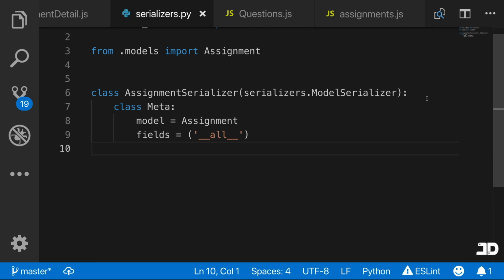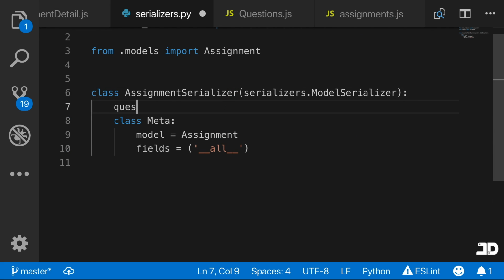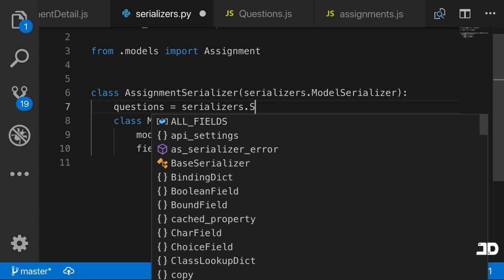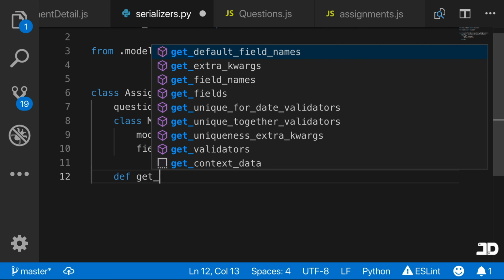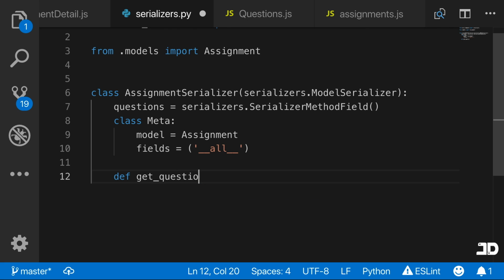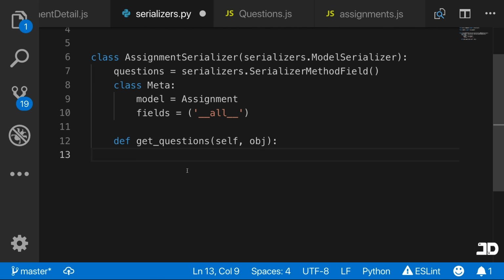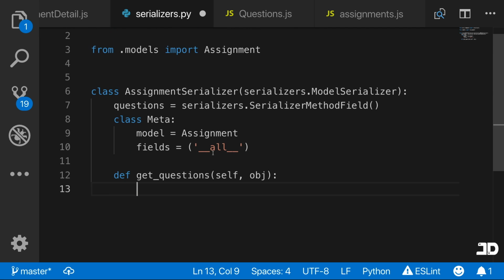So let's just close that. And we'll say that the questions equals serializers.SerializerMethodField. And then here we just add a method and say def get_questions and say it takes self and obj. Now, in order to get the questions, we need to actually use another serializer, and that serializer will be the question model serializer.